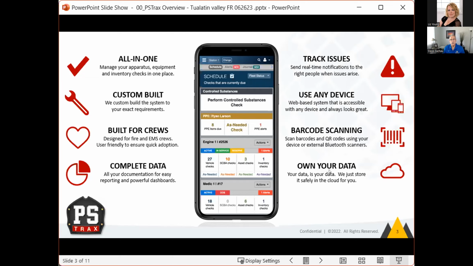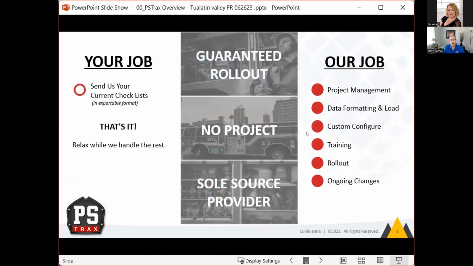Tell your IT folks to stand down. They do not have to build it. They do not service it, and we do store your data for you. It is your data. Again, we build it, we train you on it, we roll it out, and we maintain it. Nobody on this call wants a new project.